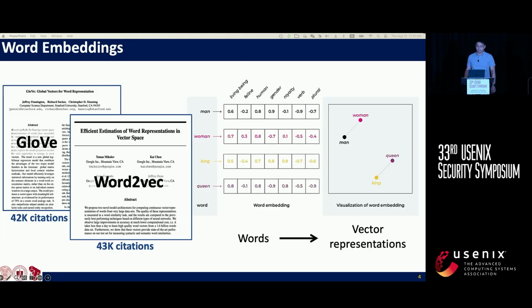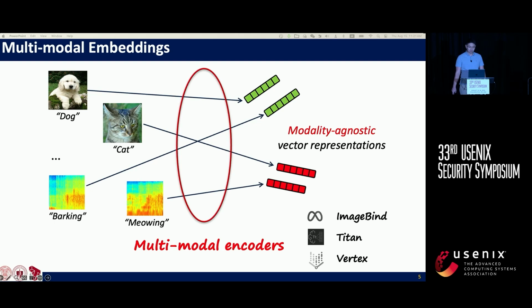As you may all know, the word embeddings came out around 10 years ago. The magic of word embedding is that they take words that are similar and convert them into parallel vectors. Multi-modal embeddings do the same thing, except that they expand the input modalities from text to other modalities like image, audio, and video.